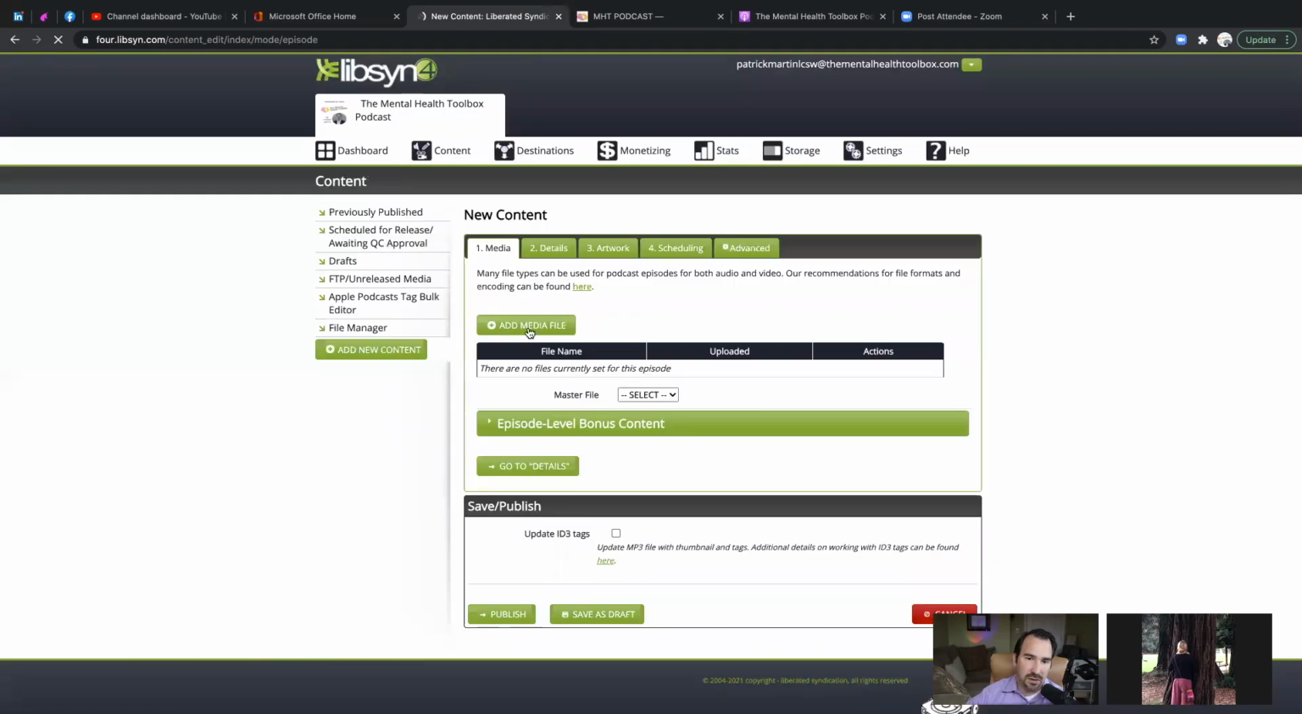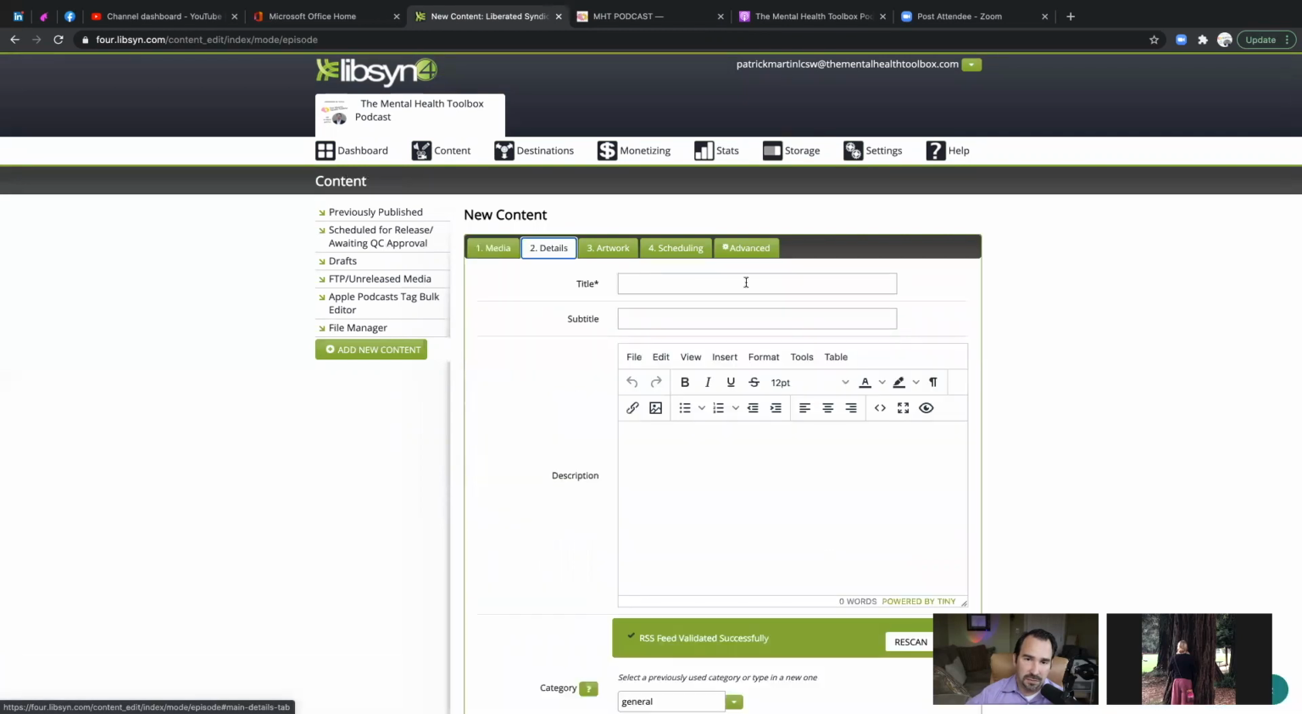Right here, you'll say add media file, which takes a few seconds to upload. Then under the details, your title, subtitle, and the description. This is another opportunity to link back to your YouTube video. Oh, so you want everything to talk to each other.